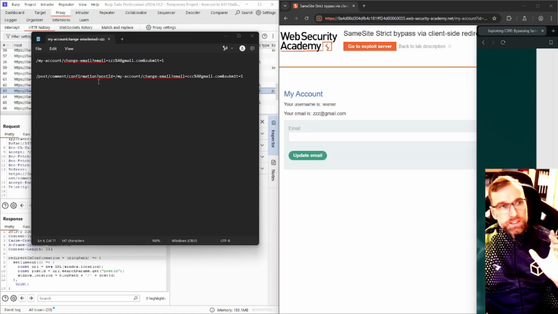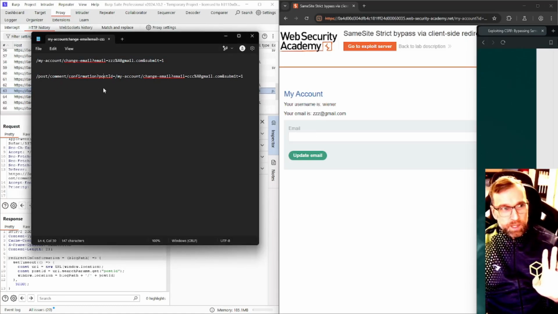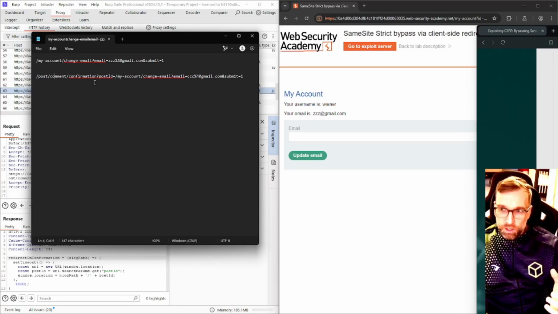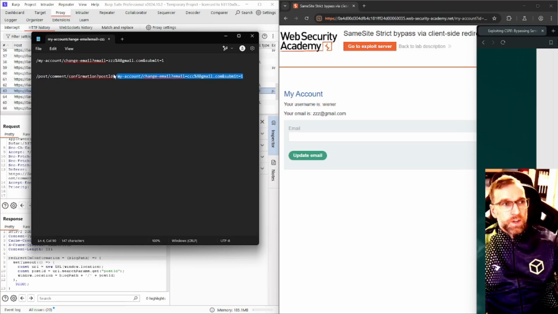Okay, this is our payload. There's four steps to build the payload. This is the second step. I'll walk you through it. It's going to be our redirect. So we're going to do post comment confirmation, and we know that page calls the redirect. I'll show you in a second. Then we append my account, change email, and our email function. Will this work? Let's find out.